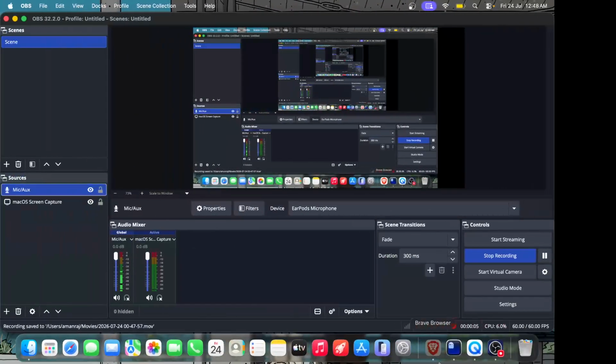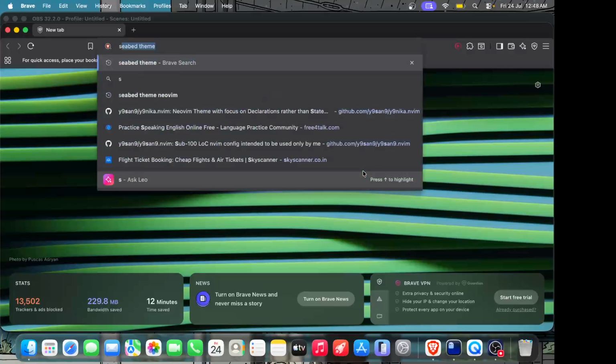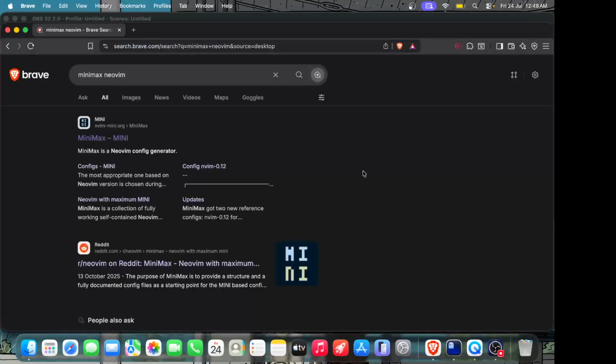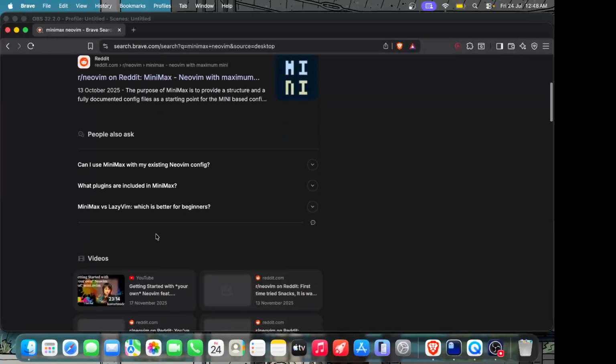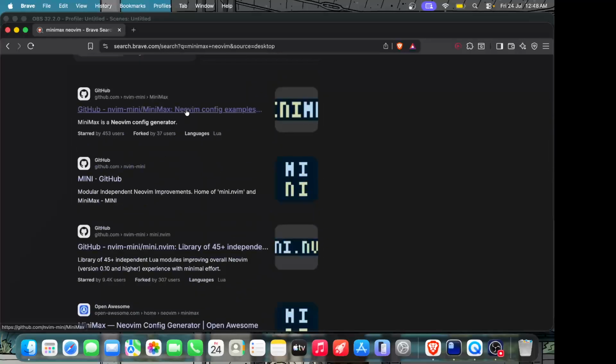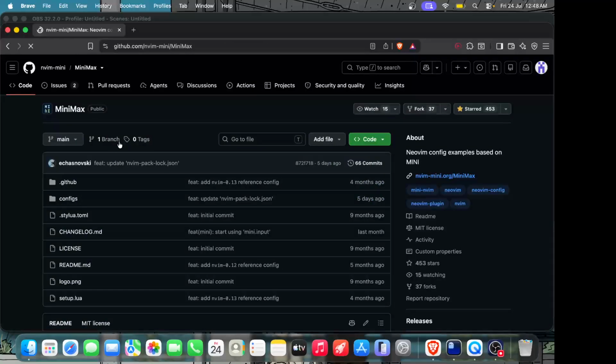Okay people, I'm gonna show you how to set up Neovim in the fastest way possible. I'm gonna choose MiniMax over LazyVim, of course. There are many reasons, but you can explore yourself. I find having more commands over whatever plugins I'm gonna use. So basically I have more freedom over here.